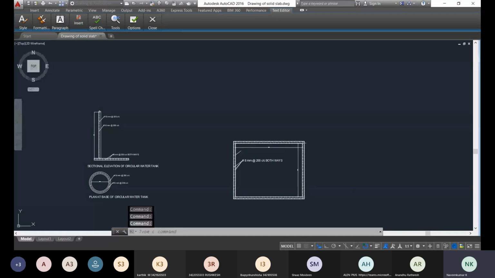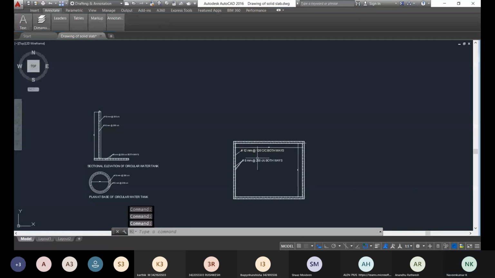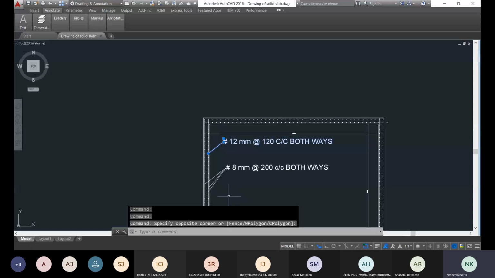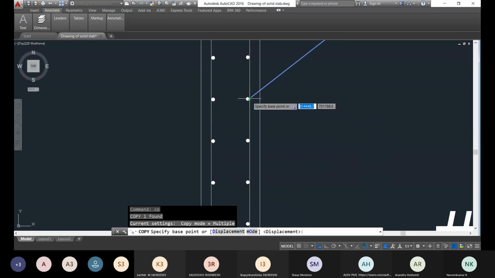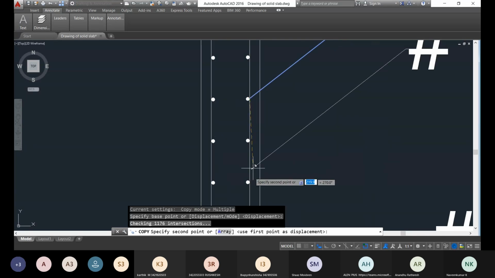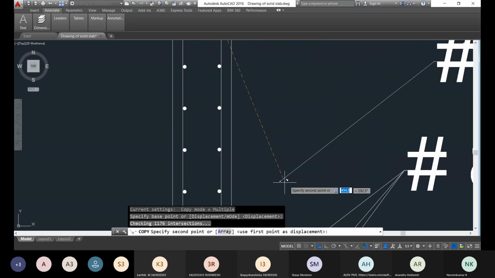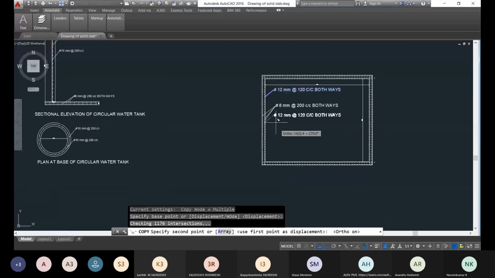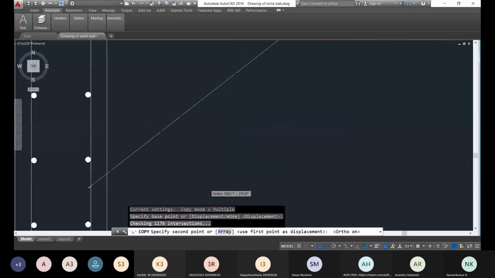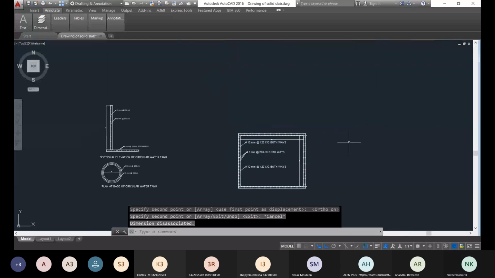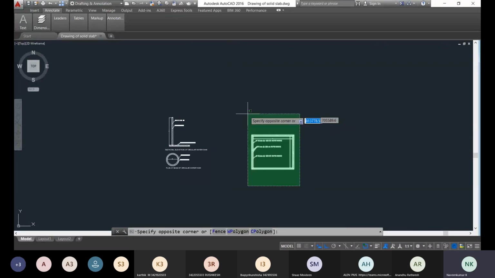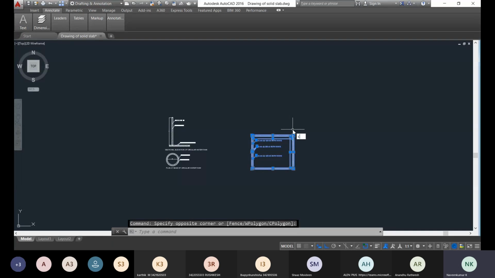Okay, so at the bar, the top, same specification only. You can copy and make it. So we have completed the plan of the rectangular water tank.